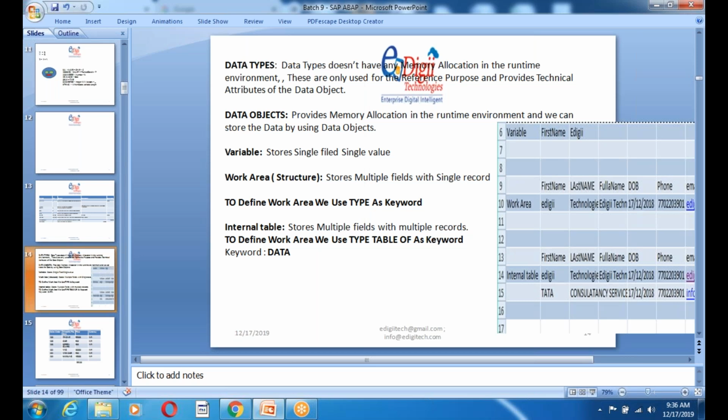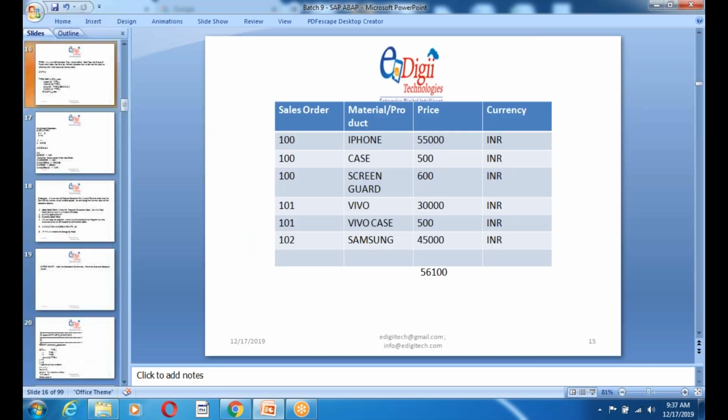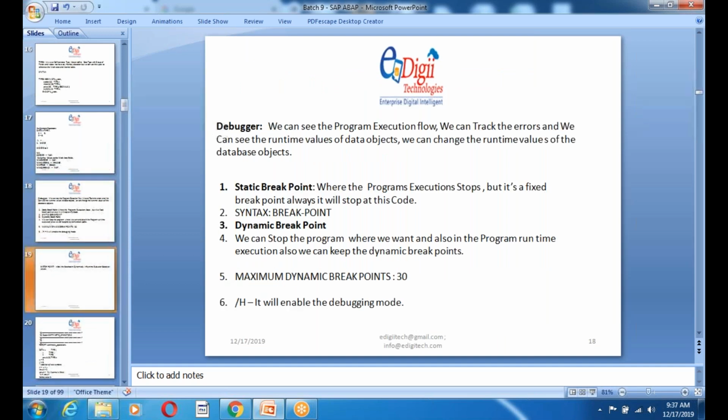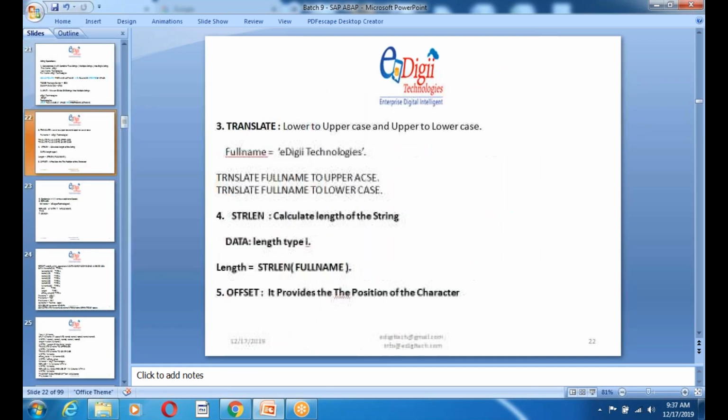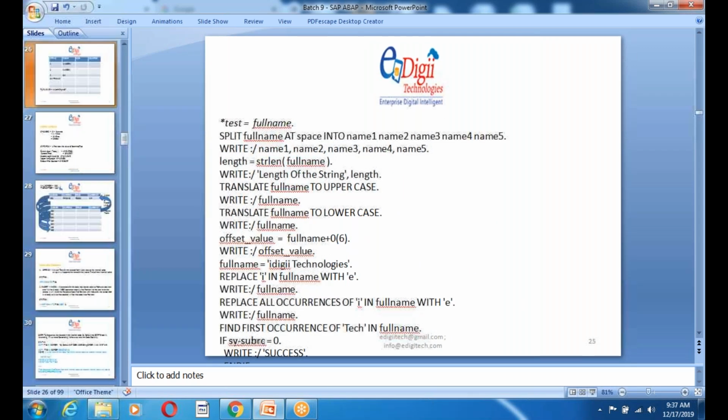But how can you assign the values to the work area? Just work area hyphen field name equal to the value, and work area second field name equal to the value. And for the internal table, you cannot directly assign the field values. Itab hyphen field one equal to some value is not possible. If you want to assign the values to the internal table, we are going to assign the values by using internal table operations. So we have different kinds of internal table operations.